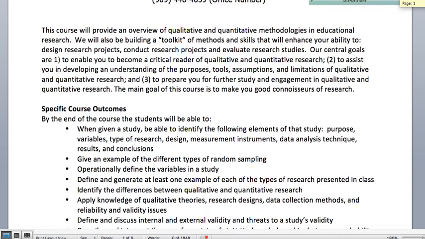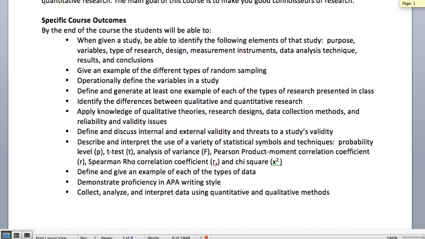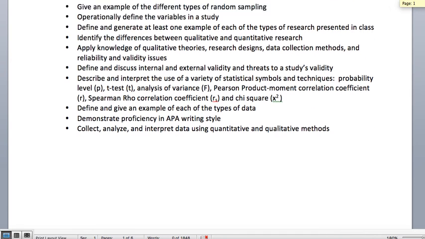If we scroll down, you'll see the outcomes. Those are probably going to look like gobbledygook to you now. But I encourage you as you go through the course to go back and say, oh yeah, we did that. Oh yeah, we did that.